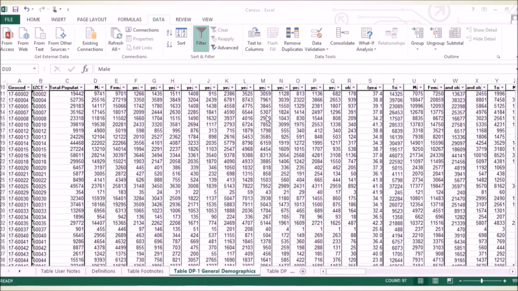These previous techniques will help you to navigate a large Excel document.